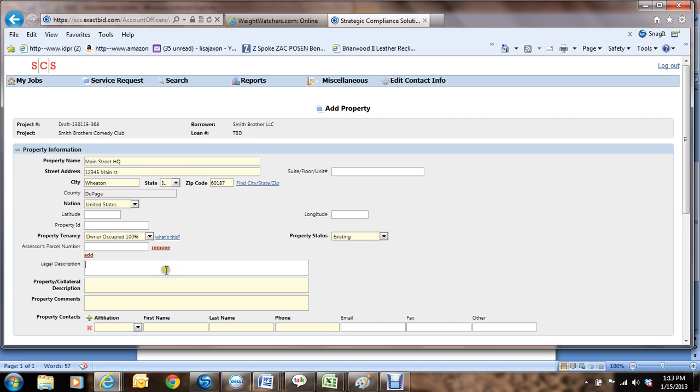Feel free to do that here, but you will have a place later on where you can actually attach a document if you've already got it stored on your hard drive. The property collateral description and property comments are required here, and again, be as verbose and descriptive as possible about the description of the property. It again just helps us to identify the correct appraiser for the property, as well as give them a good scope of what that appraisal is going to entail.